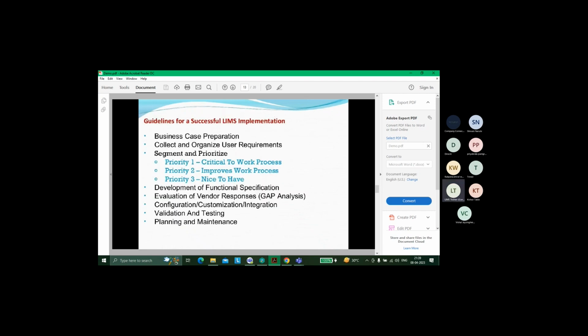Guidelines for a successful LIMS implementation. You prepare business cases. You collect and organize user requirements. What requirements are there from the users? Then you see what your priority is. Is it critical to the work process? Is priority 1 improving the work process? Is it priority 3, good to have? If you will have it, is it okay?